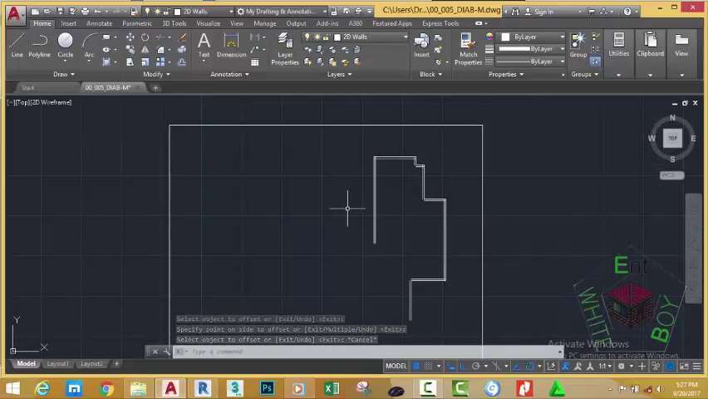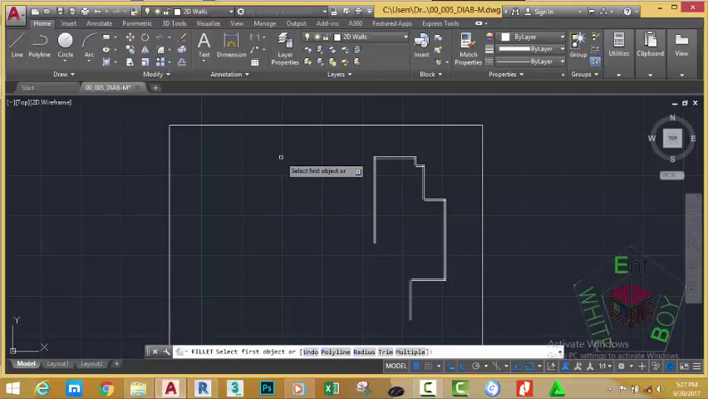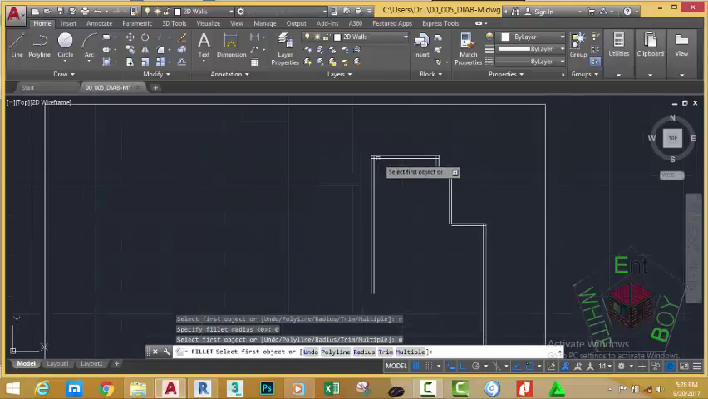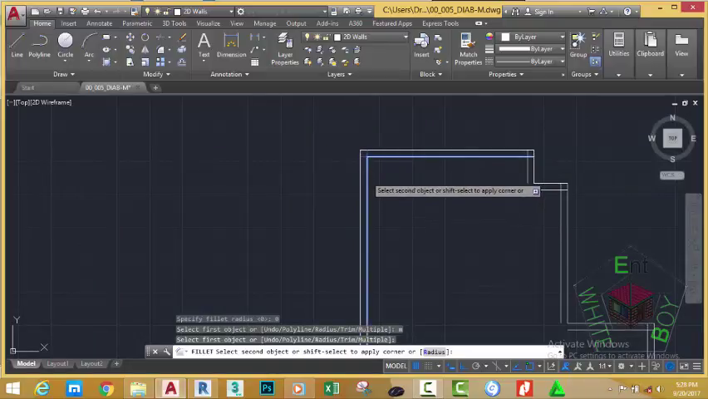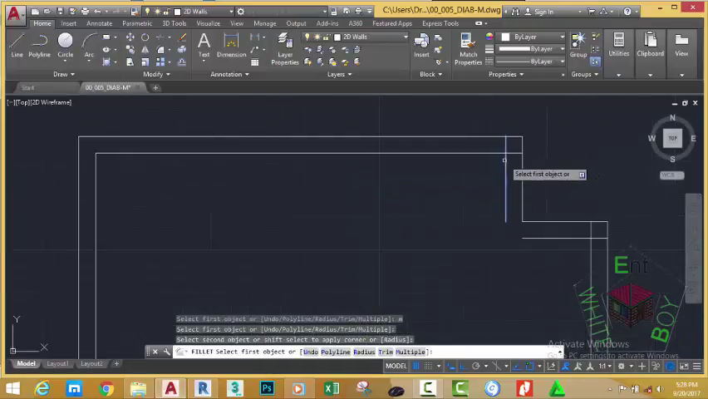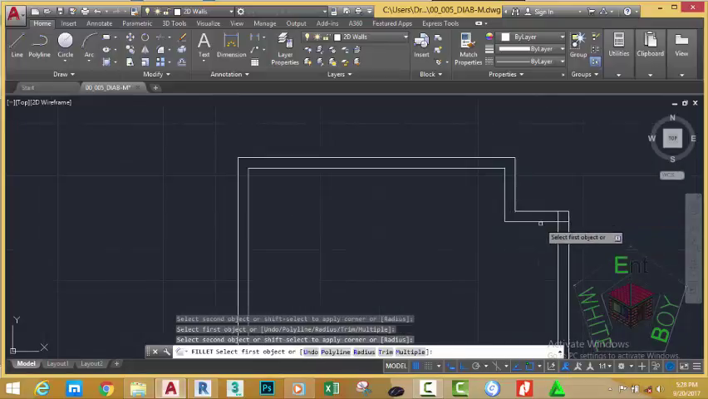Now go to the Home tab, Modify panel, and select the Fillet command. At the select first object prompt, type R on your keyboard and press enter for the radius option, and type 0 on your keyboard and press enter. Type M, press enter for the multiple option. Now zooming into this area, fillet this line to this line, this line to this line, this line to this line, this line to this line.